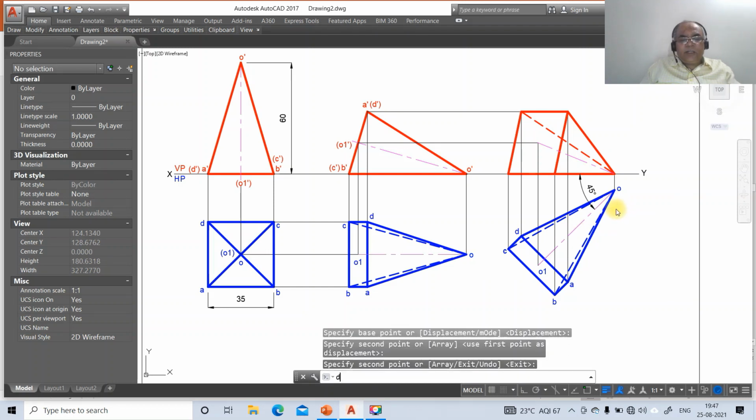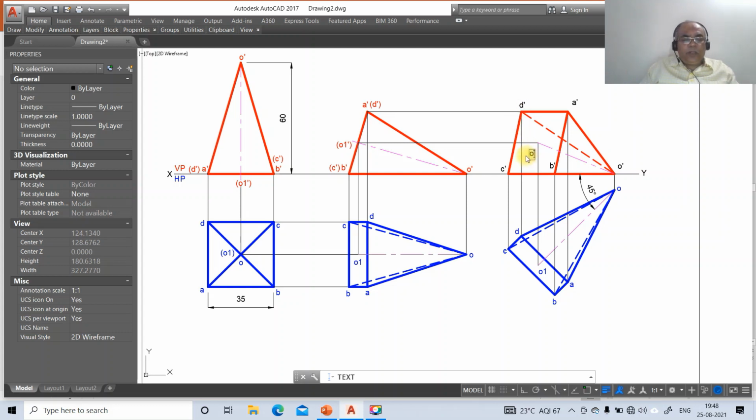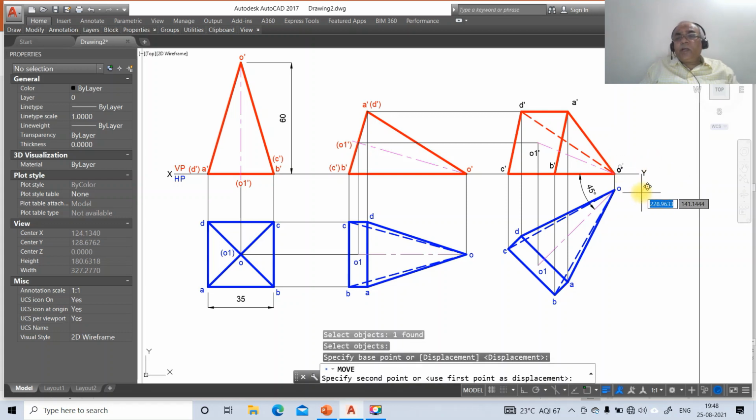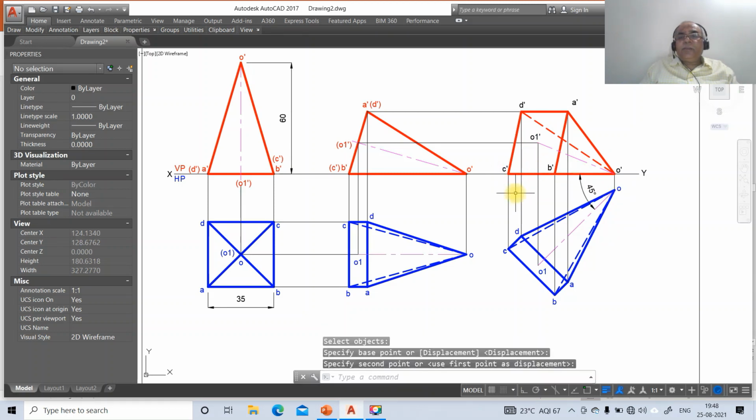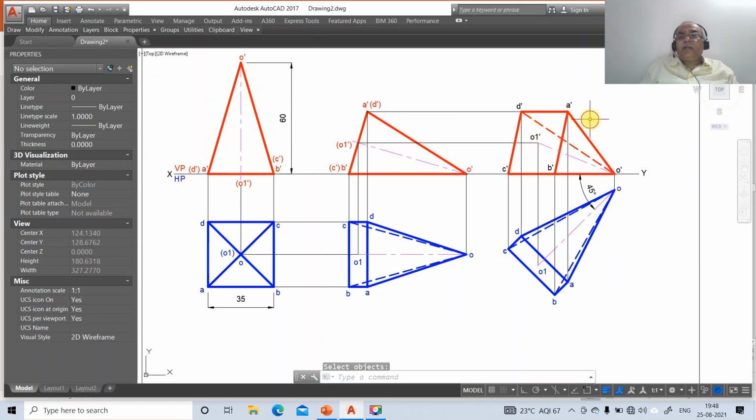Now you go for D-text. So here you mark this as C dash, you mark this as D dash, and you mark this as O dash, and this as A dash, and this as D dash, and this as O1 dash. Now you just go to move, take O dash, and you take B dash, you take O1 dash, you take C dash, and you take D dash, and you take A dash.